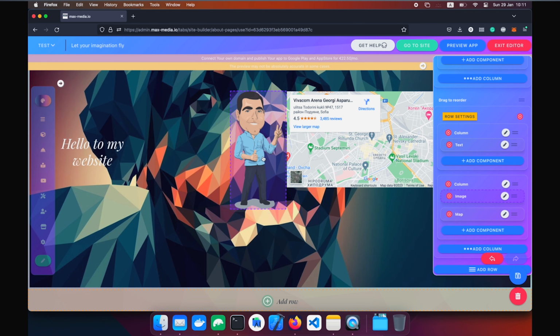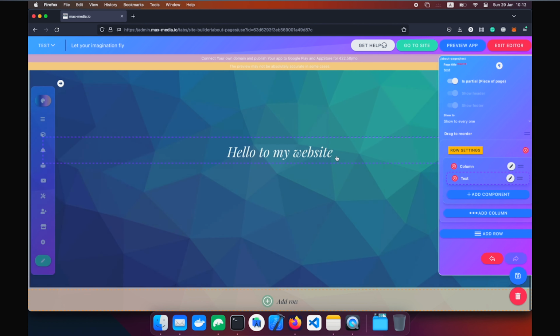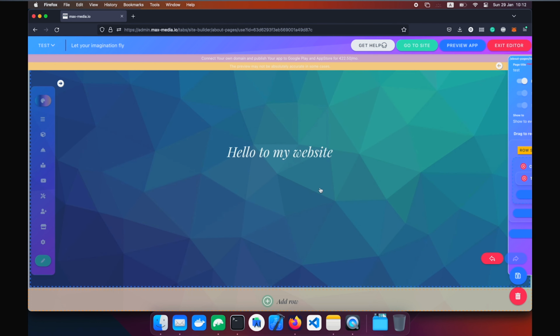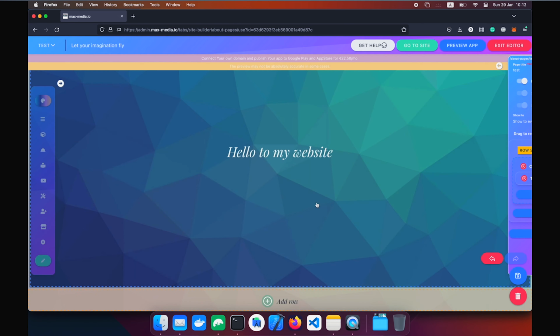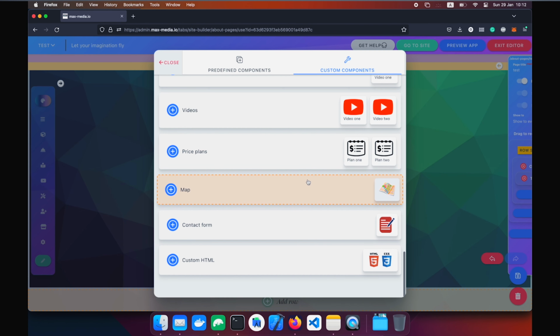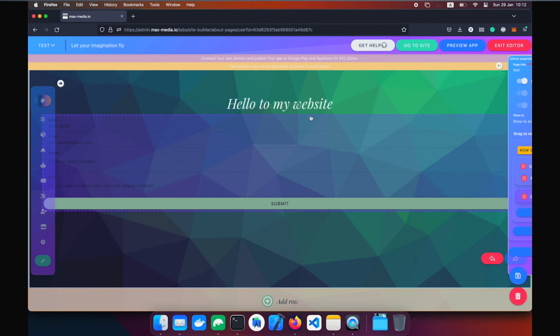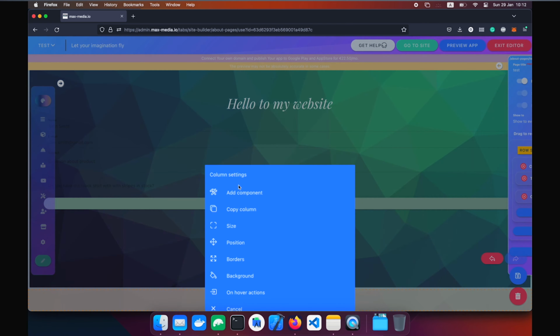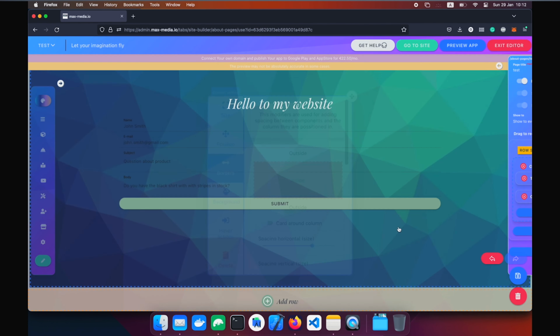Okay, so let's remove all this nonsense. And let's say I'm actually going to save this, yes, and I'm going to add a form, contact form. I'm going to use it as it is, and I'm just going to add some margins. Okay, let's save this.